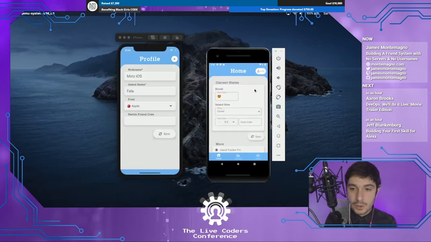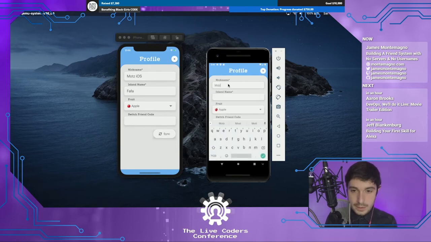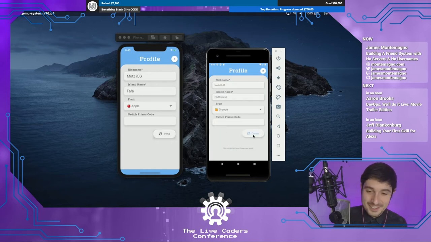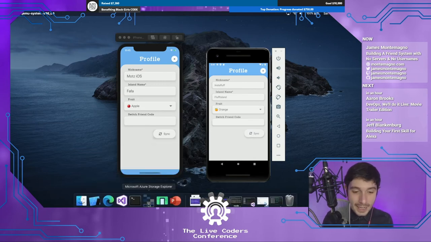Over here, we're going to also create this user. So let's go ahead and tap there. We'll say Mots. We'll call this one InstaFluff, and they'll call this Fluff Island. I like to use InstaFluff as my example in everything. It's such a fun name. So we'll say create. Again, just instantaneously, it talked to the back end.